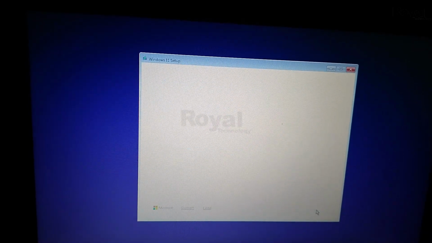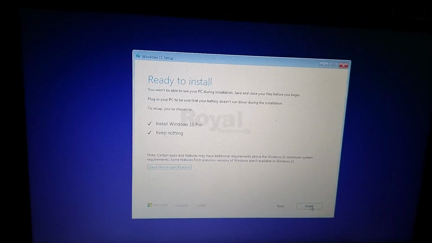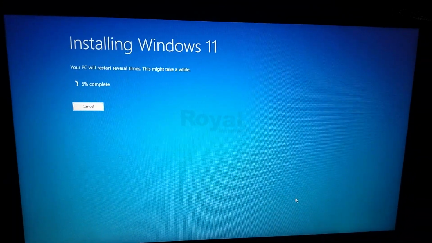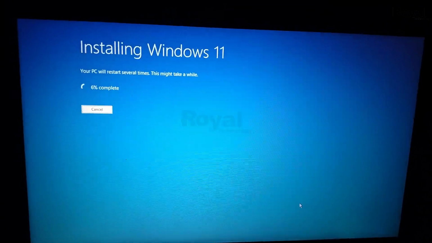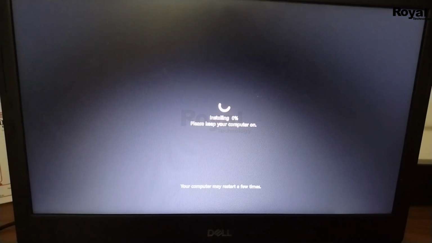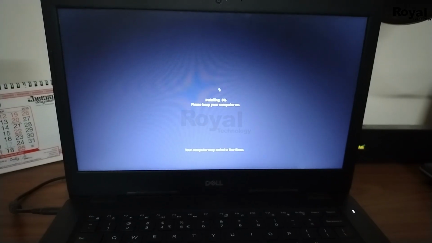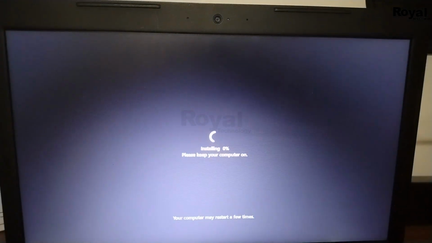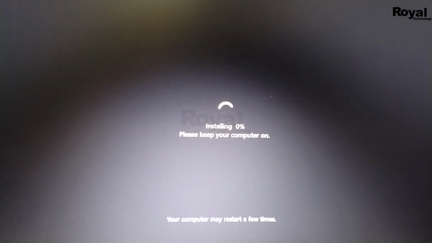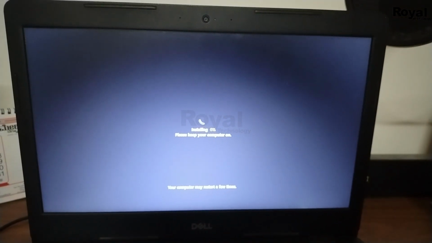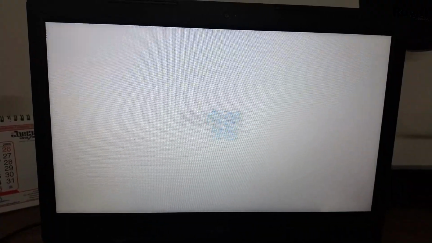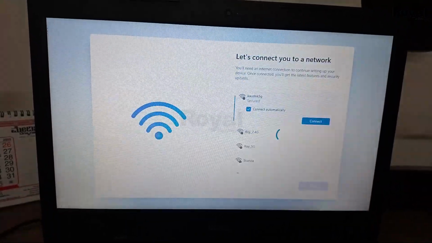So installation will now start. It will take around 1.5 hours or maybe 2 hours for the complete installation, and it may restart multiple times during installation. It sometimes depends on your system speed also. And if you are facing any other issue, make sure you comment below. We will definitely reply to your comment. We will reply to all the comments.